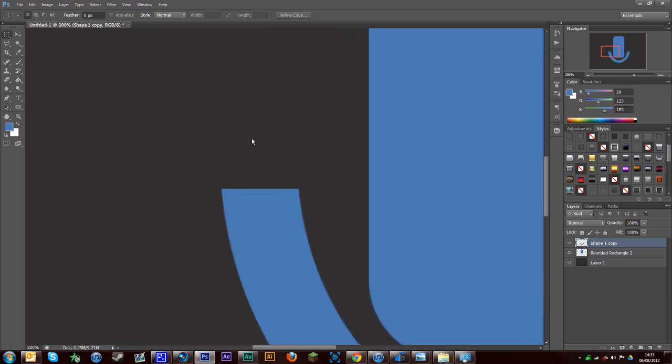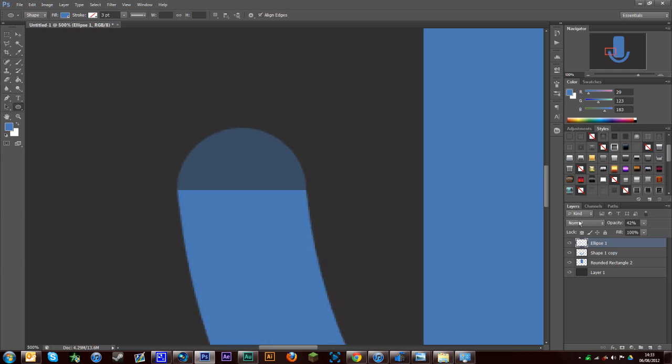And what you can do if you want to add curved edges a bit more accurately is just click on the shape tool again and go to the ellipse tool and make an ellipse that's about the same size as the curved part on the bottom of the microphone. Rasterize the layer, bring down the opacity so you can see where it joins up with the other layer.